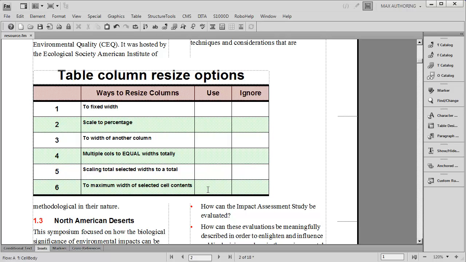This is just a brief summary of some of the tools that you have available to you in resizing table columns to swiftly achieve the results that you want with FrameMaker 11.